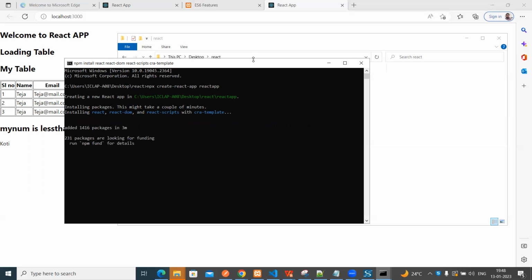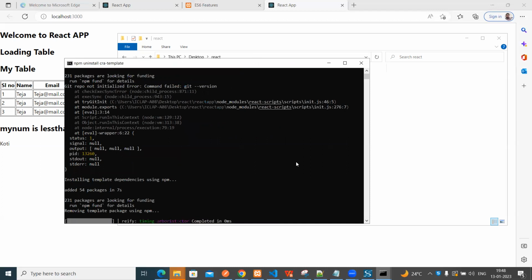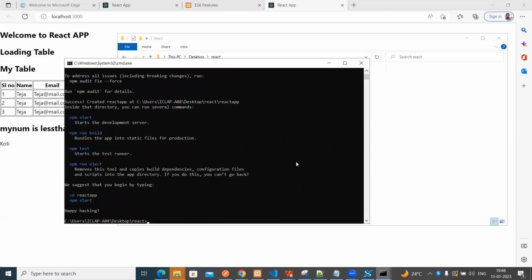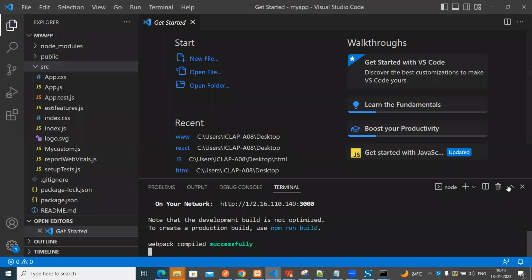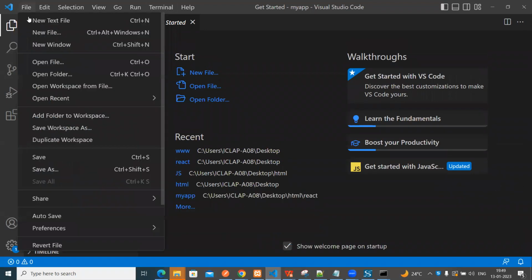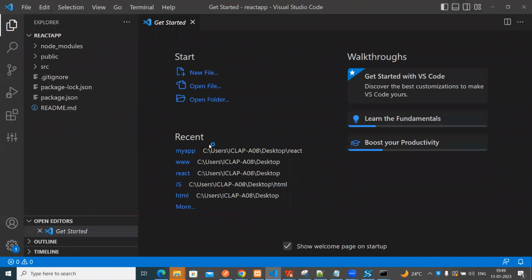Yes, completed. App installation is completed. Now we have to go to that folder, cd react app. Okay, so from here we can go. Now we can close this terminal. So then new folder, so then react app. Now we are into that project.